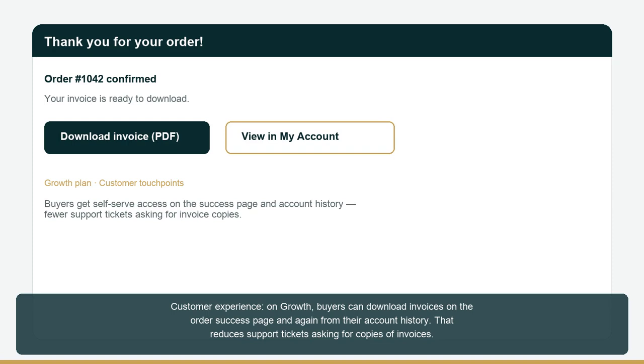Customer experience. On Growth, buyers can download invoices on the order success page and again from their account history. That reduces support tickets asking for copies of invoices.